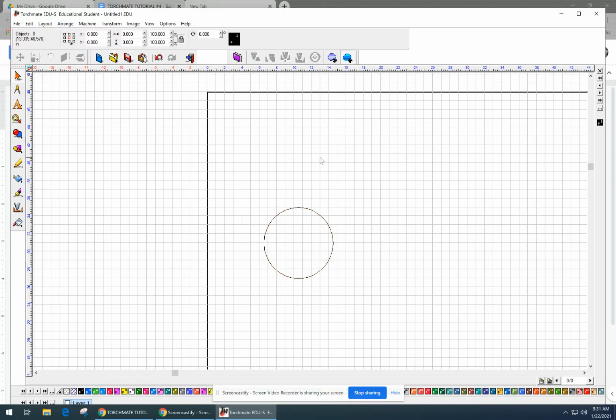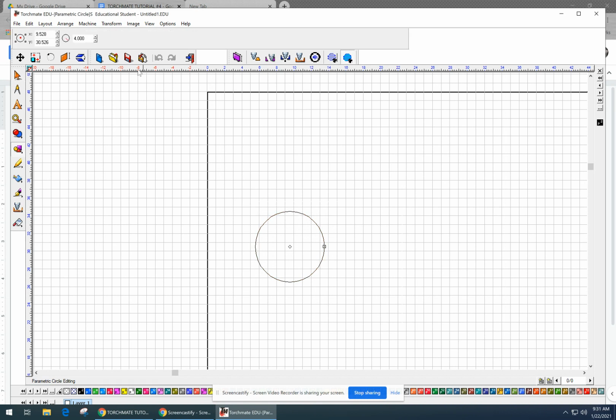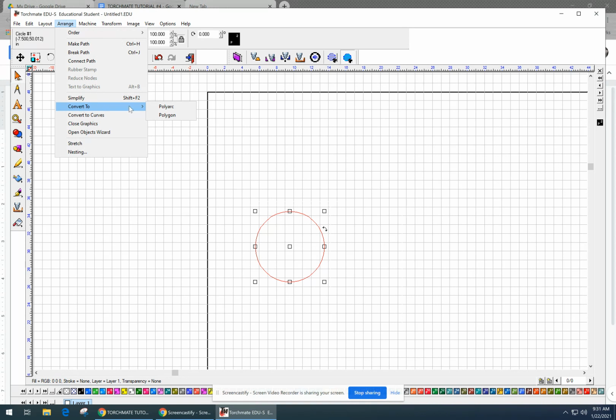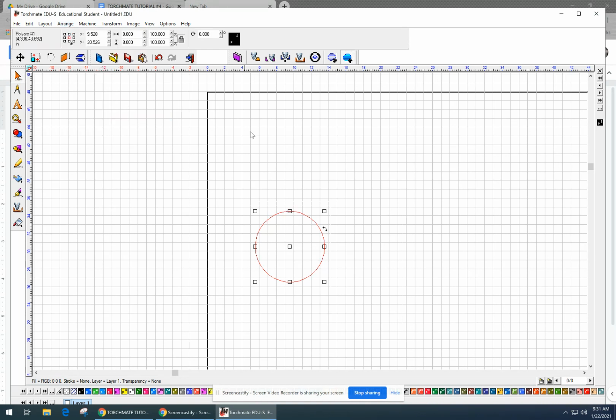So real quickly though, before I convert it, just to review, if I click on this once, it allows me to edit it by moving it, and I can scale it and all that kind of thing. If I double click on it, it wants to edit the actual geometry, the location, and the size of the radius, those types of things. Now if I convert it, go to Arrange, Convert To, let's look at polyarc. So now it's converted to a polyarc. You see it didn't change the shape or do anything yet, but if I double click on it, that's where you'll see the change.